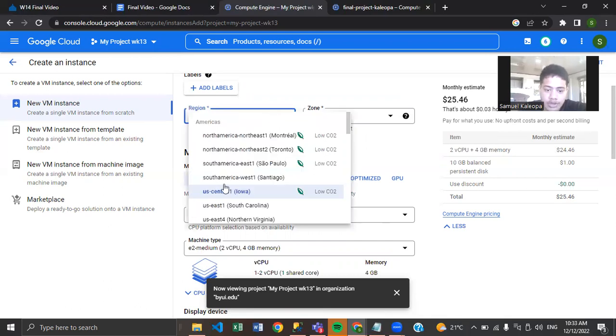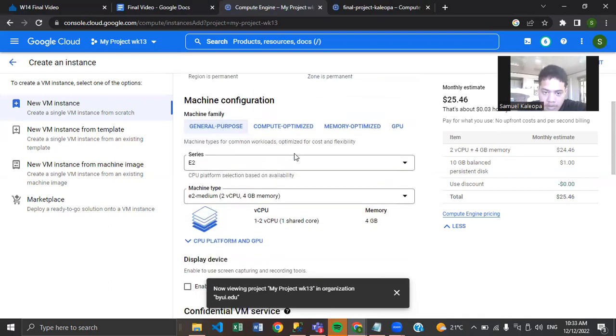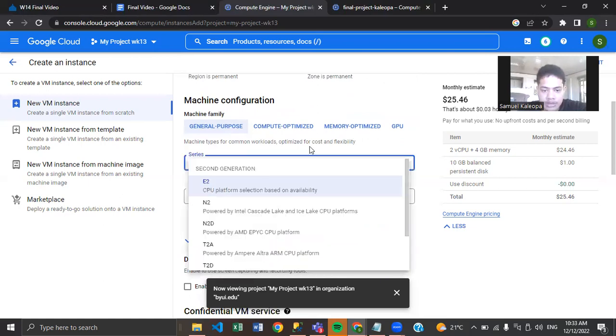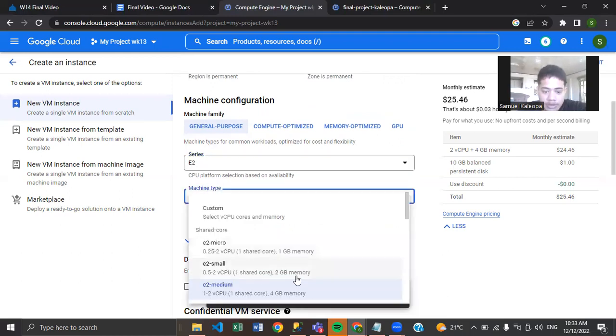For the zone, I don't know what's the difference between these zones, but what I did is I went with US Central 1F. Then comes the machine configuration, and we leave that by default. And we are going to choose E2 small.